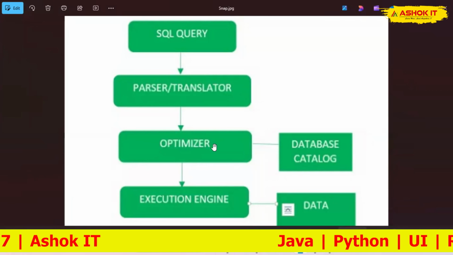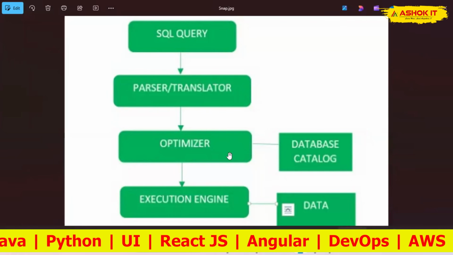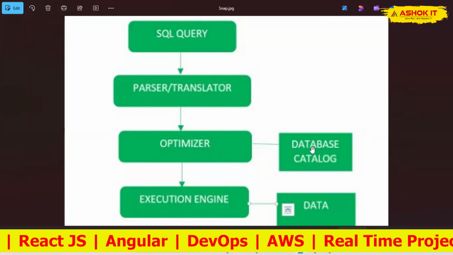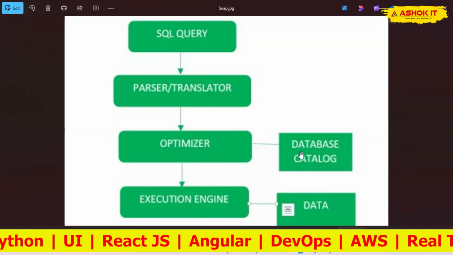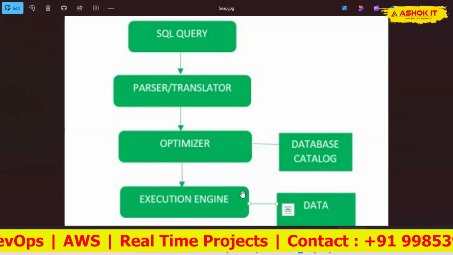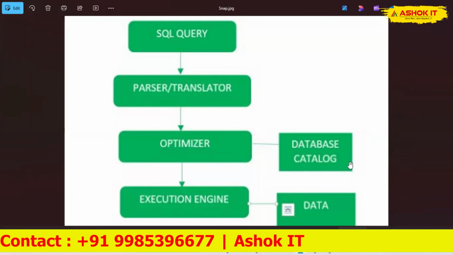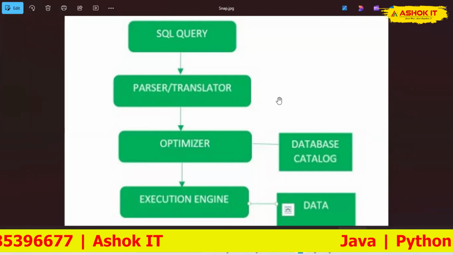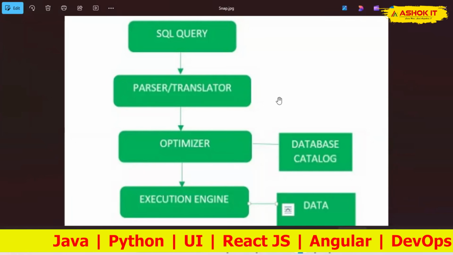Once the optimizer generates the plan to be executed, simply we can say this consists of the catalog of the database to execute the code. Once that catalog is generated, it is transmitted to the interpreter, which is also called the execution engine, and it processes the data to give you the output. So this is the way the SQL query execution process takes place.